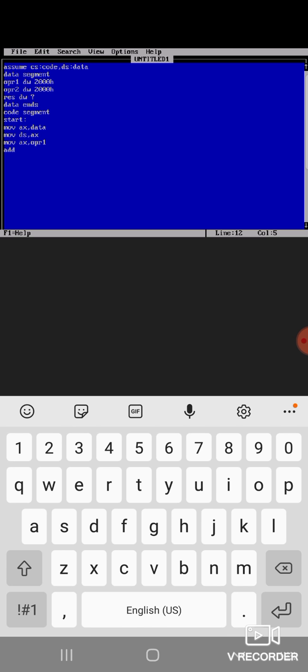Now you add the operand 2 to the operand in AX. Operand 1 in AX is added to operand 2, and the result will be stored in AX. Now that you have the result in AX, we need to move that result in AX to the RES memory location. So MOV RES comma AX. This will move the result in AX to the RES memory location.